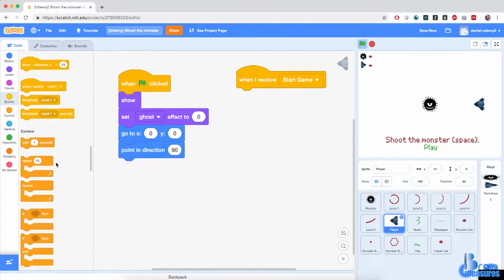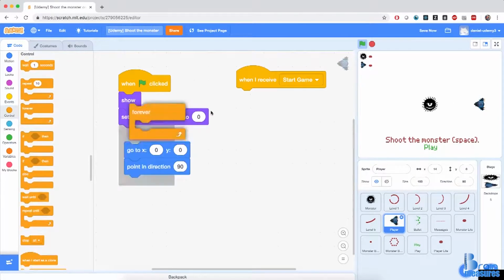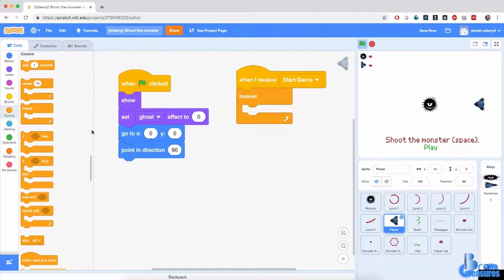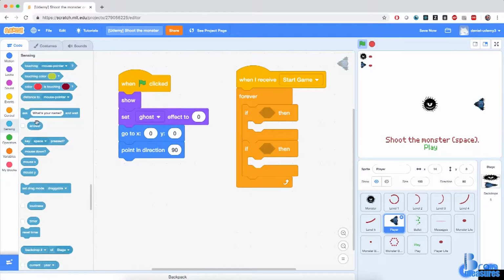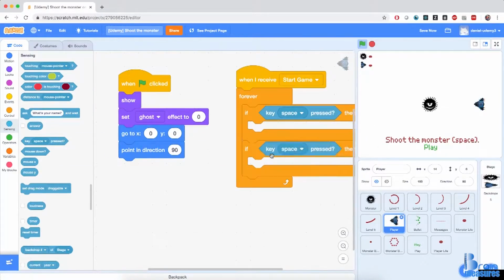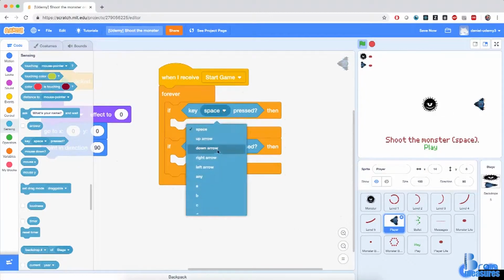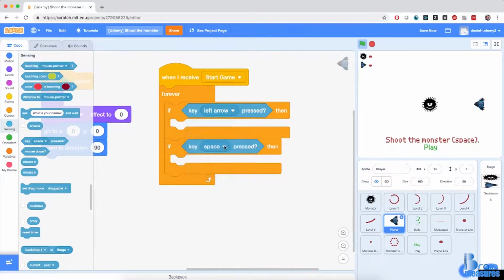So I'm going to bring in a forever loop. All right. And 2 if blocks. So the first one and the second one. These if blocks will check whether I'm pressing the left and right arrow keys. So I'm going to go to sensing and bring in this key space pressed. And instead of space, I'm going to select left arrow and right arrow.